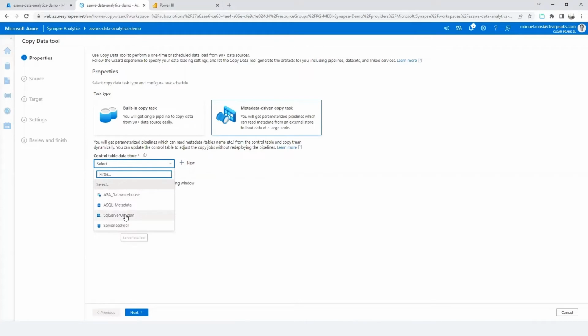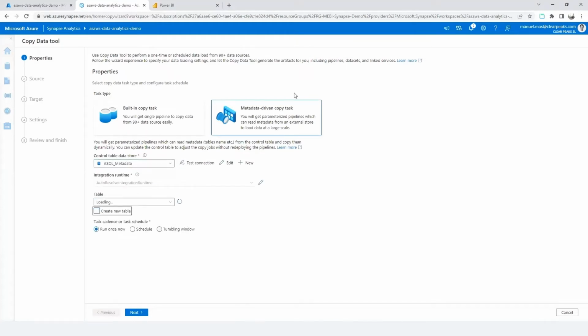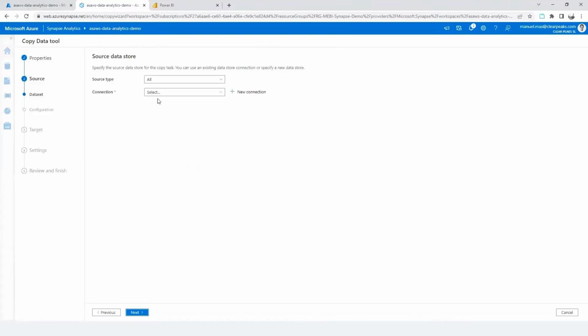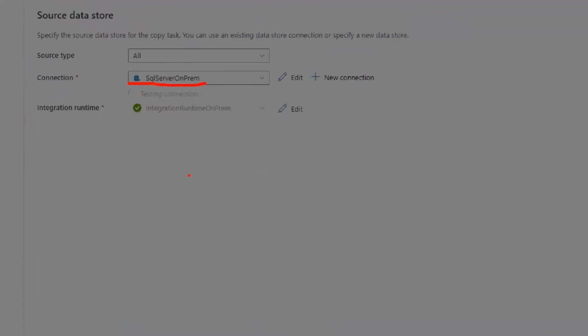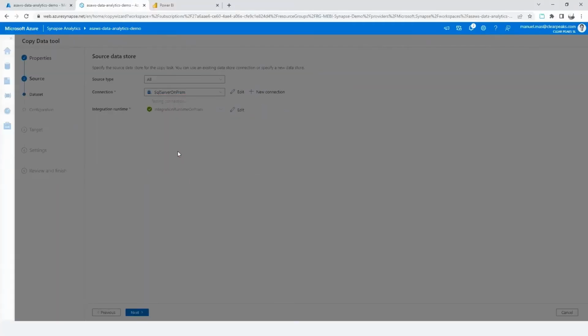As you can see, the first thing it asks us is where the metadata table is, to store the metadata that Synapse will read from our data store, in this case SQL Server. So this is the main control table. The next step is to choose the source type. As I have told you, there are more than 90 connectors, so we can connect basically anywhere. In this case, we are going to use our on-premises SQL Server. As you can see, I already have the linked service connection.